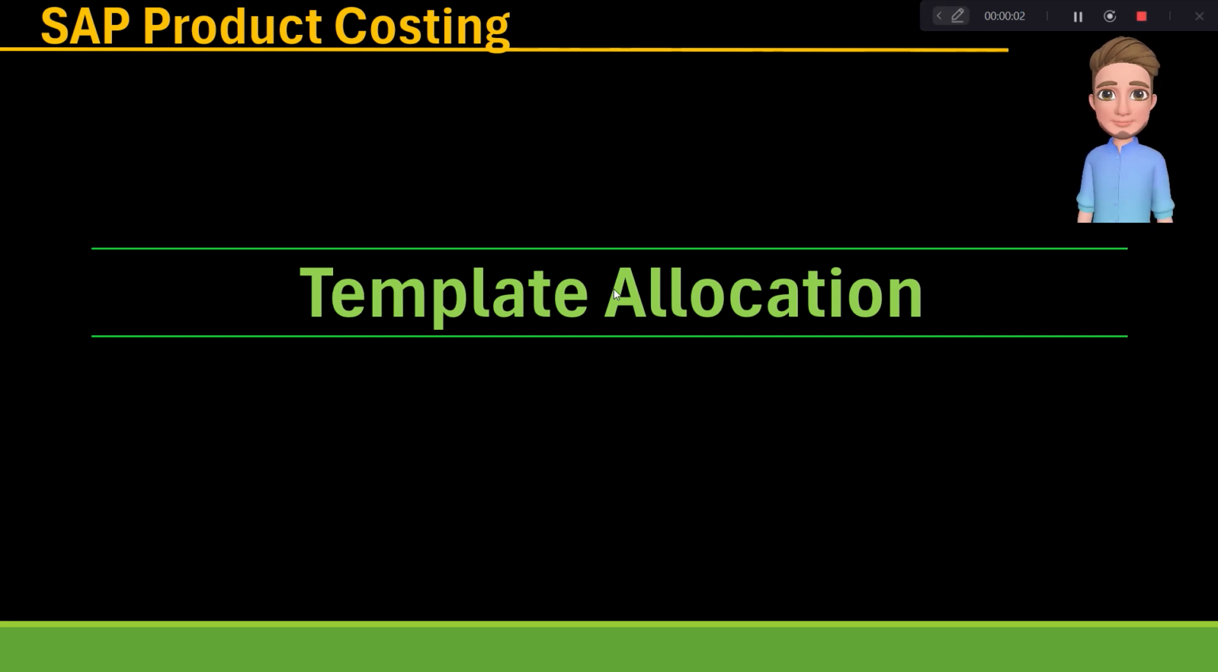Hello all, welcome to the SAP product costing training. Today we are going to look at template allocation. What is template allocation?